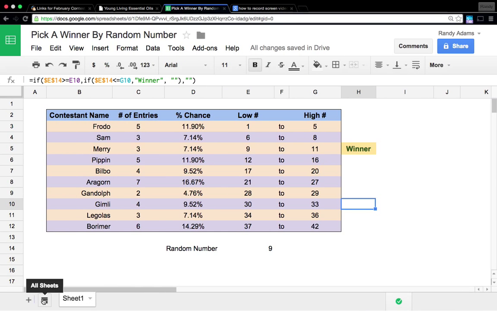Hi there. I'm going to be demonstrating a Google Sheets spreadsheet that I built to select the winner of a contest by random. It uses a random number generator that's built in. Google Sheets is Google's answer, they have an answer for everything, right? It's their answer to a spreadsheet program.